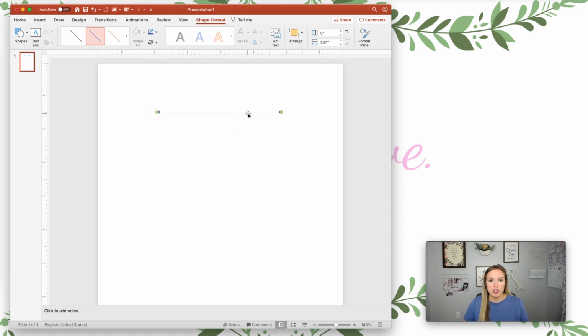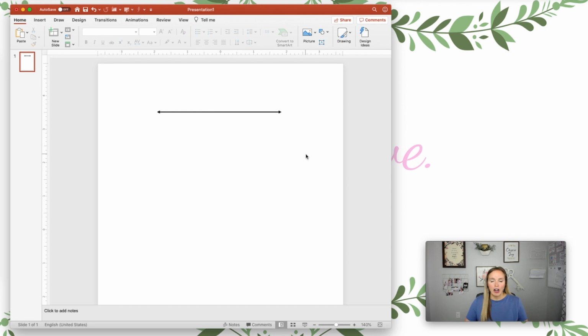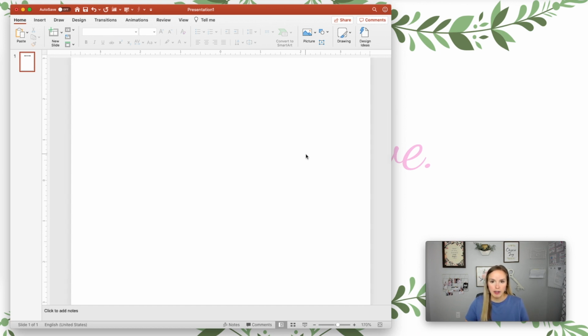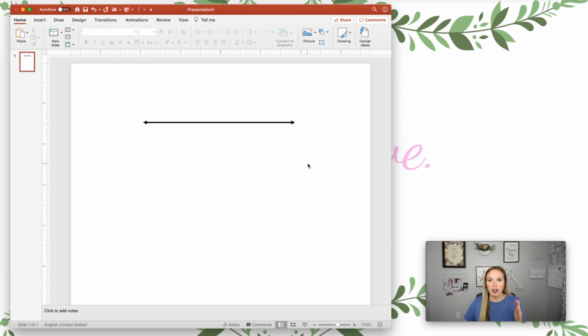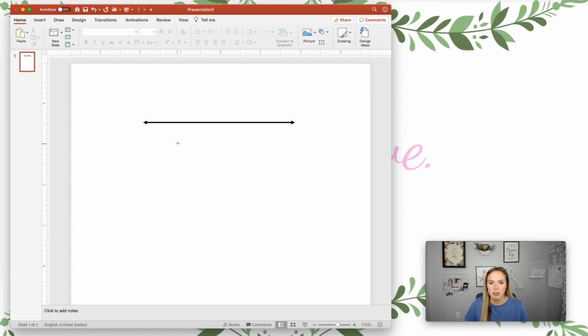Okay, so I'm going to move it to the center and I'm going to format it a little bit. So I'm going to make it black and thicker. All right, that looks good to me. All right, let me zoom in here a little bit so we can see. All right, the next thing that I'm going to do is add the tick marks on the line. So I'm going to do that with this guy, the line segment.